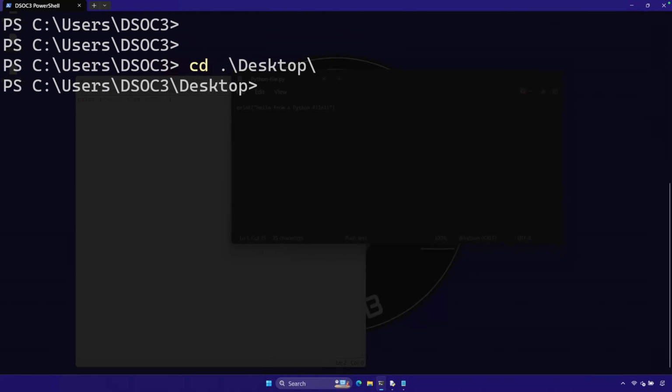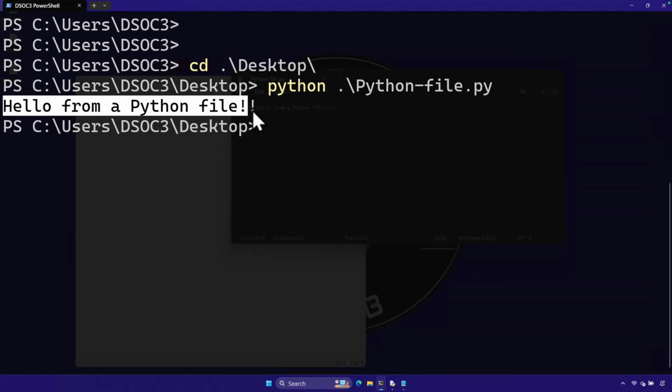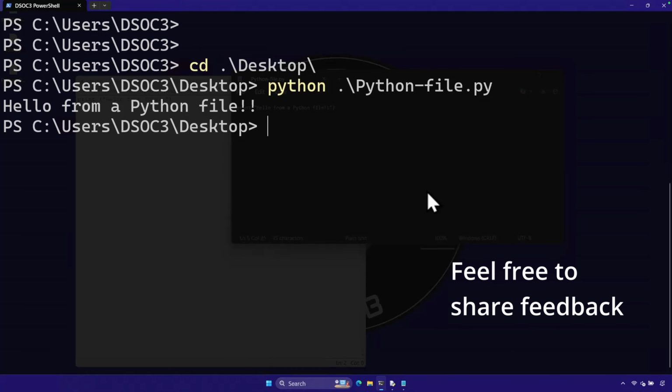All right, so now we want to execute this. How we could do this over here, we'll type python and python.py, and if you see the output, hello from a Python file. This is how most developers run their scripts. This is very helpful when you want to use a Python script in automation, where you are directly executing your code on the terminal. So in that case you could use this way.